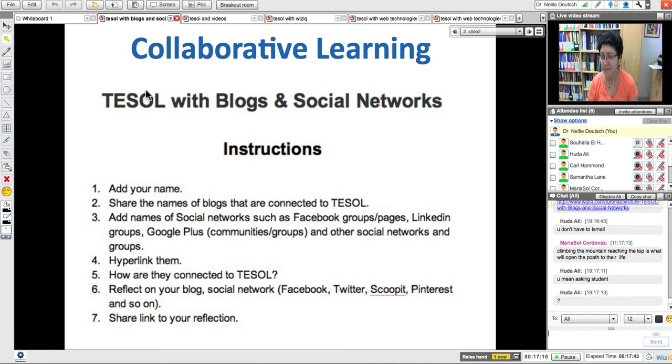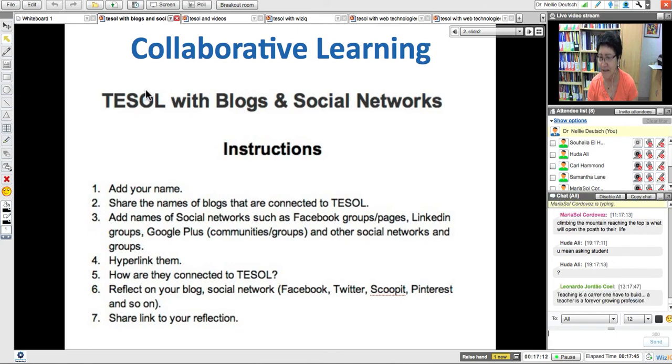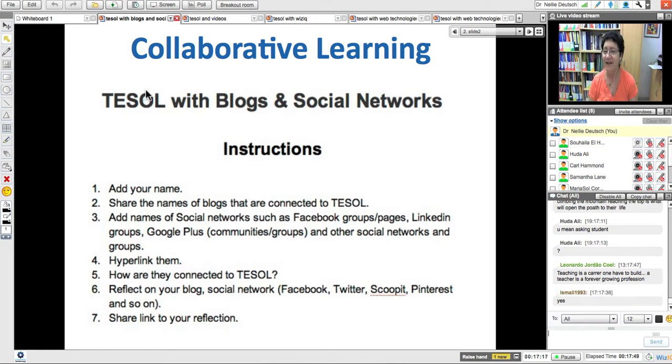It's a life path. Maria says, climbing the mountain, reaching the top is what will open the path to your life. Exactly. That's the idea. Very good. And Lynn says, teaching is a career, one you have to build. The teacher is forever growing. That's the point. And I think she says it really, really well.